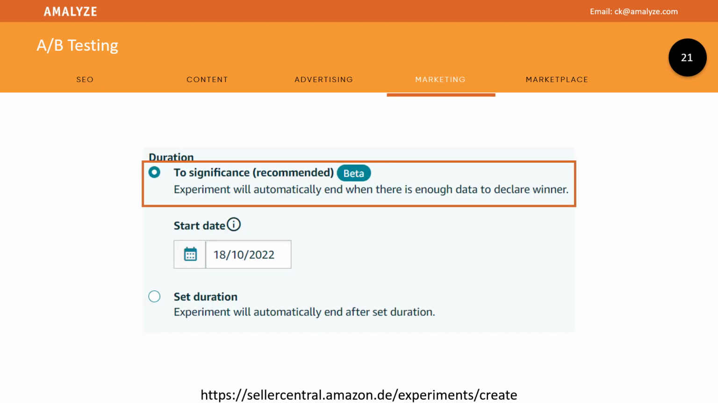Now you can set it up to significance recommended. The experiment will automatically end when there is enough data to declare a winner. So normally you have that recommended 10 weeks of running an A/B experiment, and now you can set it up so that when there is clearly a winner, you just use that content and don't let the experiment run another 2-3 weeks if there is already significance to measure.